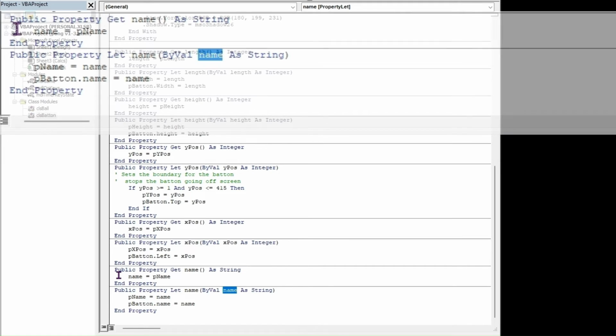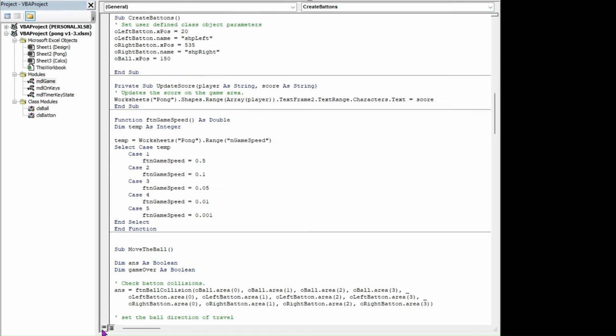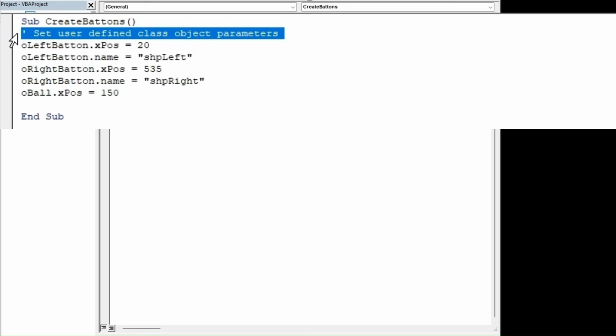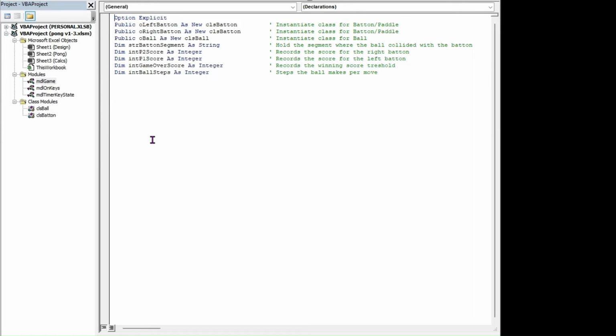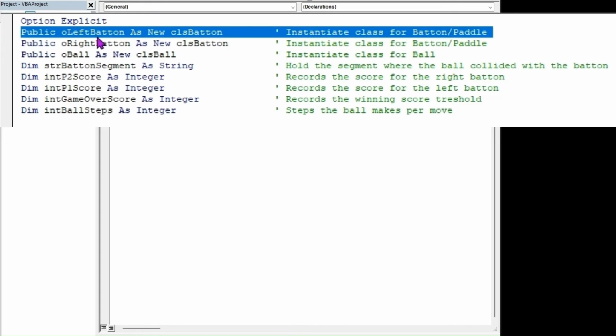When we want to use name, we'll use the Get Name property, and Get Name returns whichever value is in pName. So how this looks in the code, let's go to game, create batons, isolate this code so we can see it clearly. And here we say set user defined class object parameters. So moving on slightly, declarations, we have public left baton, oLeftBaton as new clsBaton.